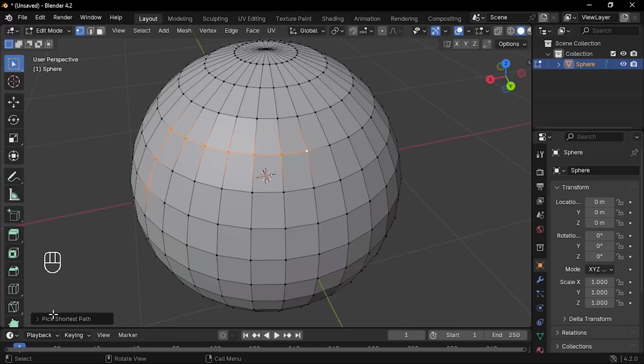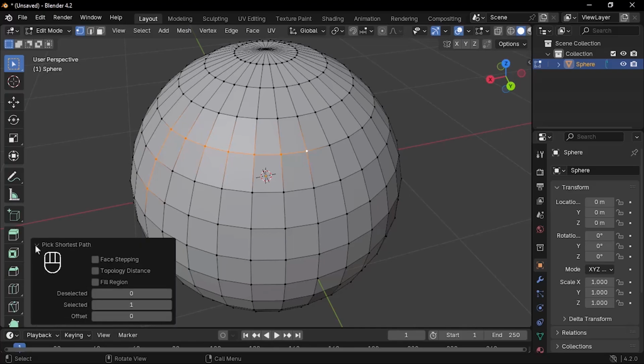Down here we have a menu called Pick Shortest Path. Open it up. The first one here is face stepping. Face stepping will allow the path to cut through the faces diagonally. So if I check it, as you can see, the path is cutting diagonally to the point of selection, finding a shortcut. Let's uncheck it.